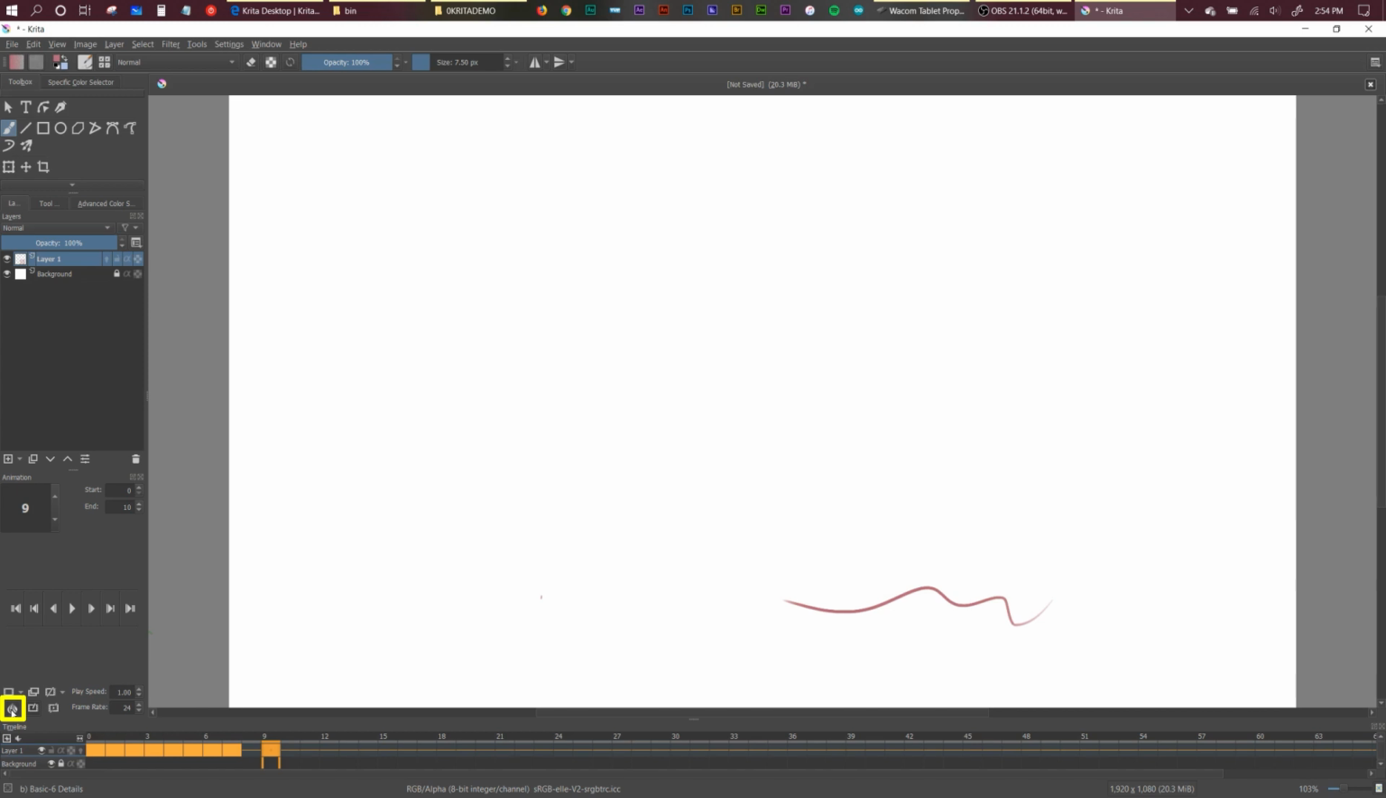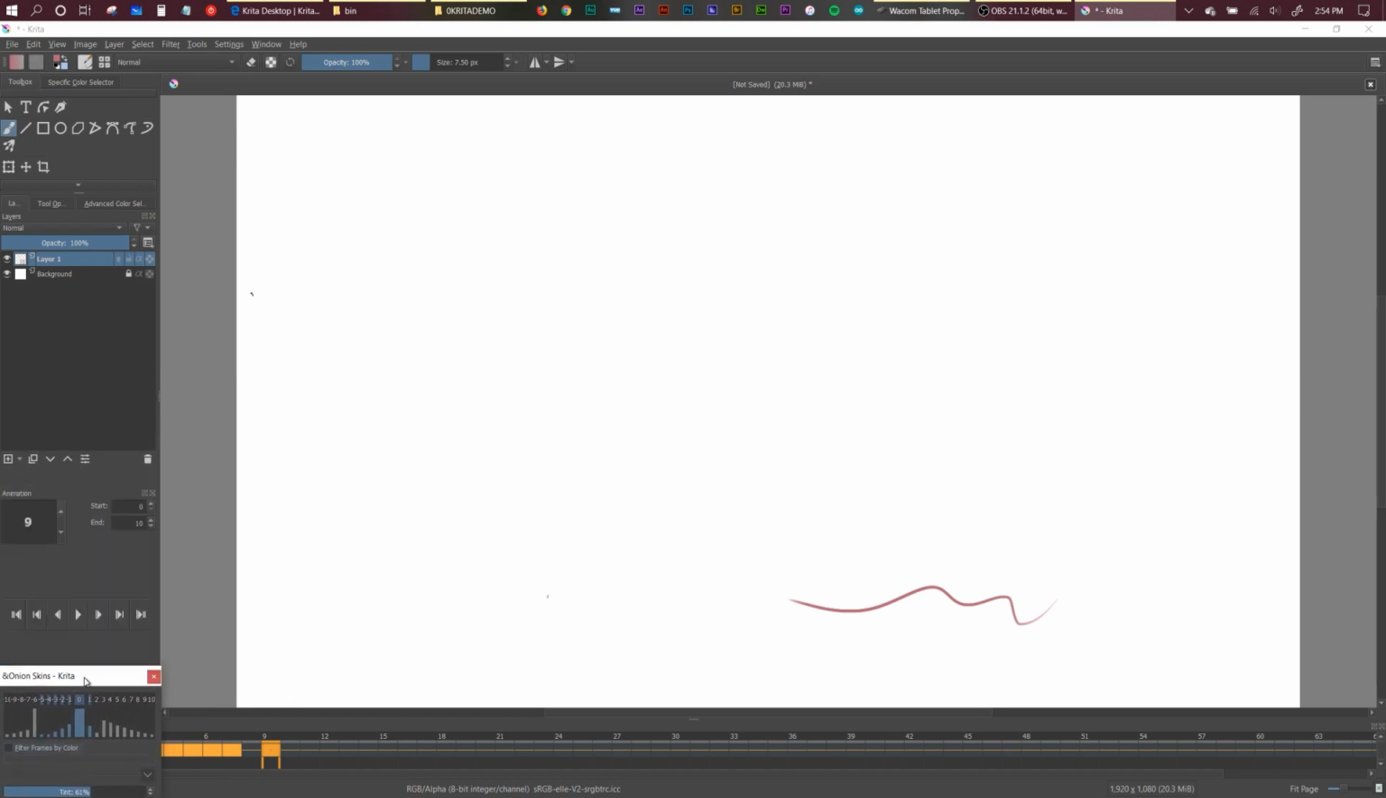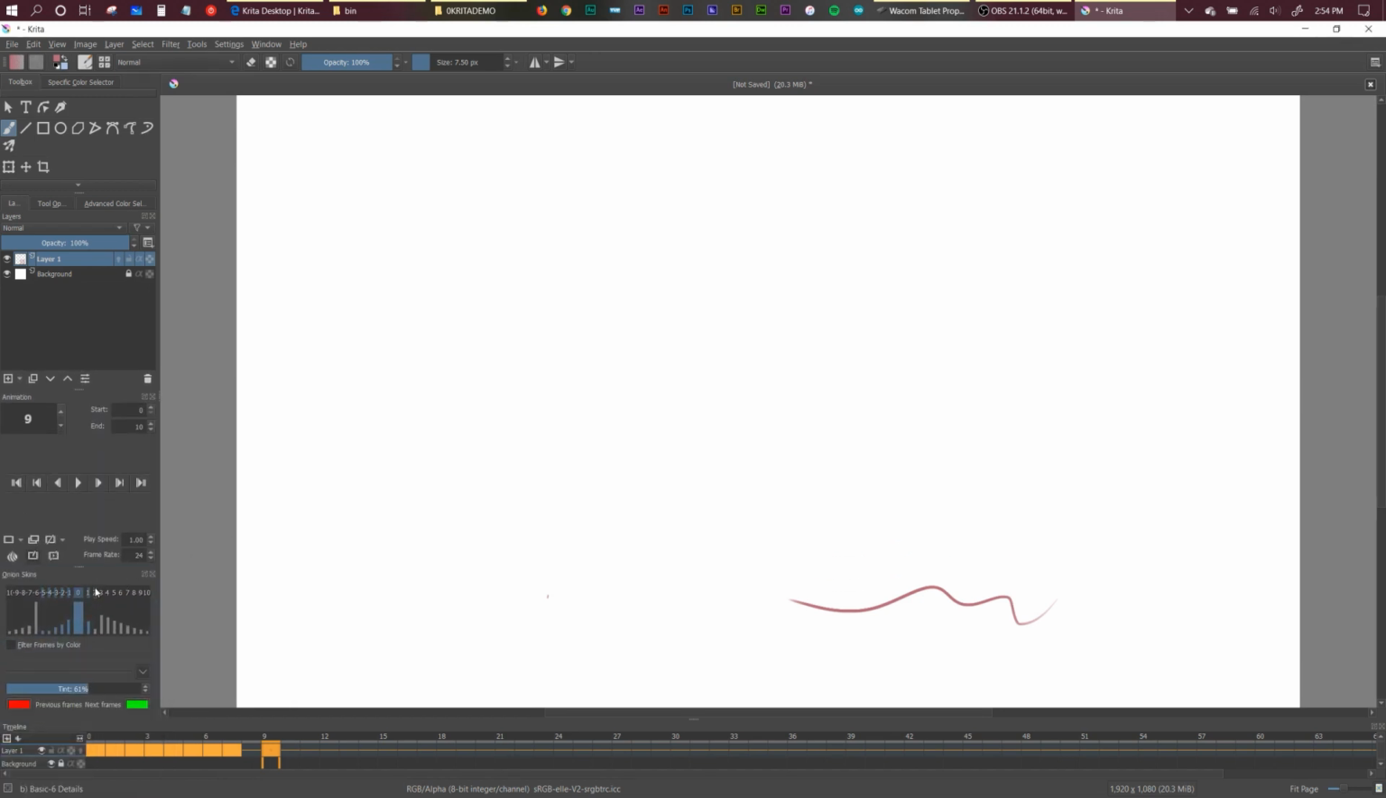So this little icon right here will bring up the Onionskins, and this is a super powerful tool. In fact, I'm going to dock it right down here by dragging and dropping it. And so we see it's got this weird little mountain, and this is representing all of the different frames. So the blue ones are the ones that are currently active. We can turn these on and off by tapping on them, and we can also adjust how bright they are.